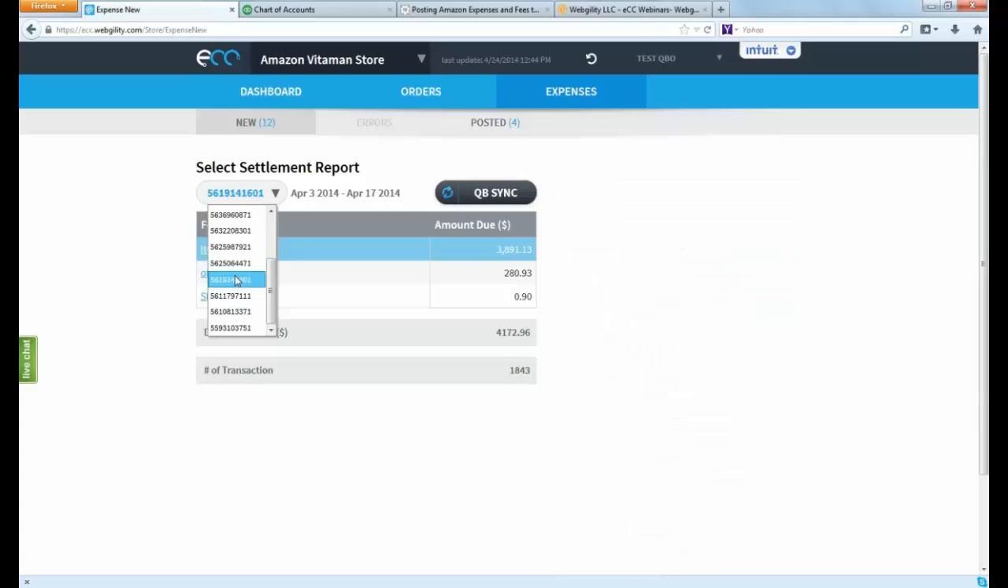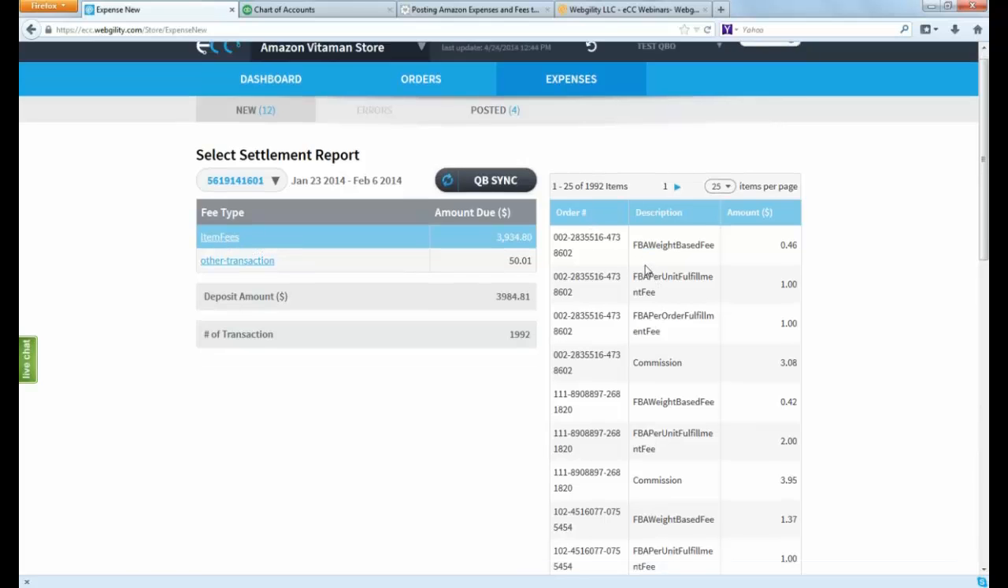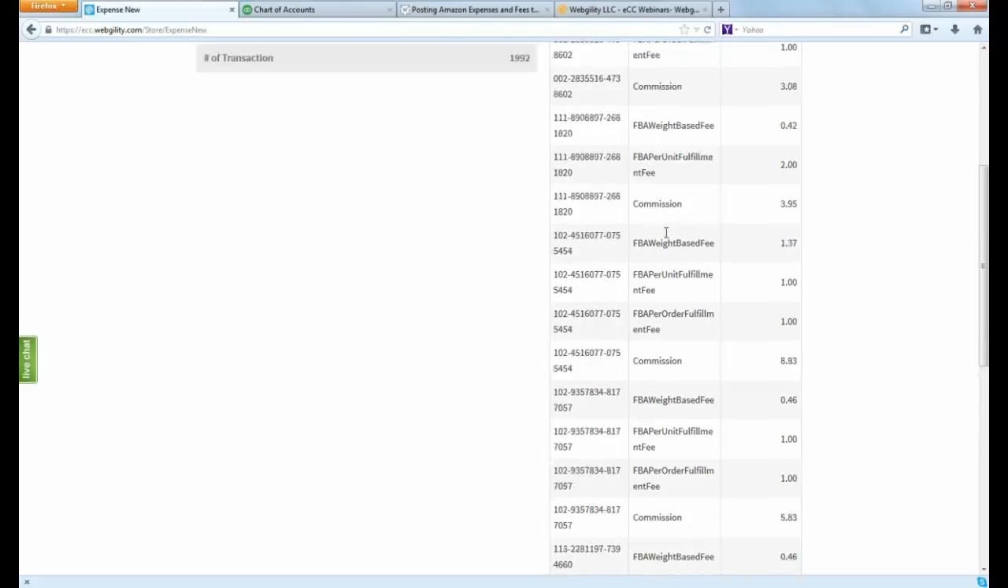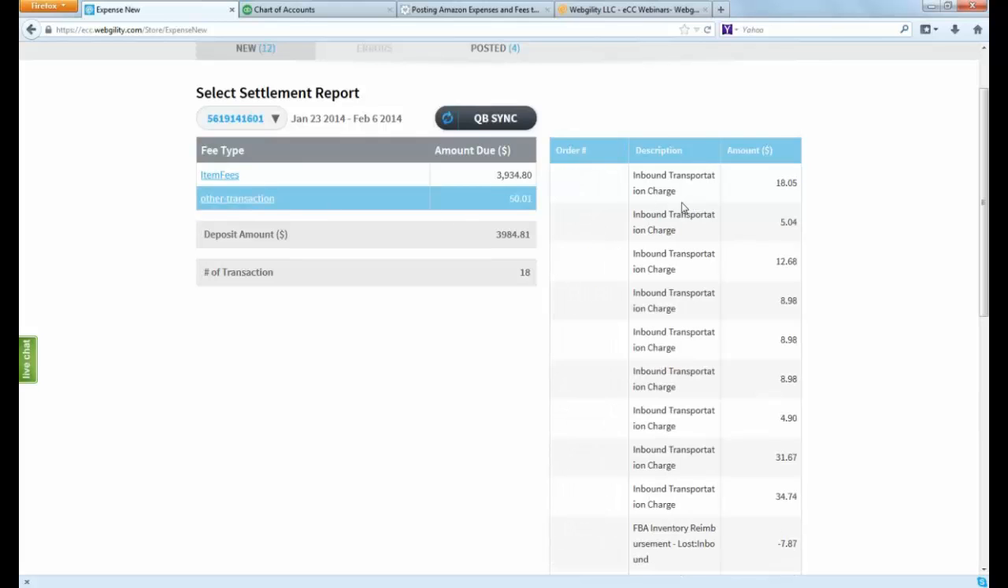And the cool thing about these settlement reports, I can go to a report, I can see the date of the report, and within the item fees, I can see all of the descriptions and all of the information about what's contained in this report. I have some FBA weight-based fees, I've got some commission in here, and also the other transactions. I've got some inbound transport charges. These are specific FBA charges. So all of these are contained within this settlement report from January 23rd.